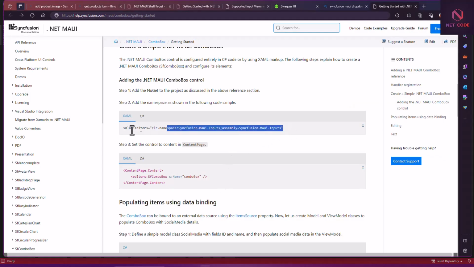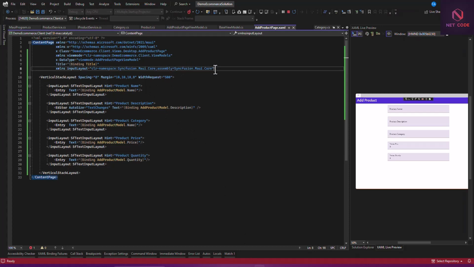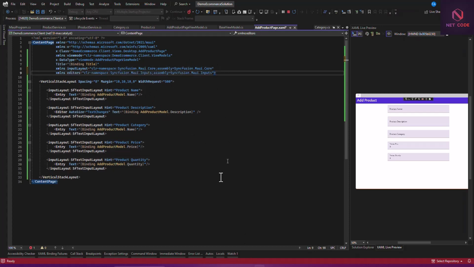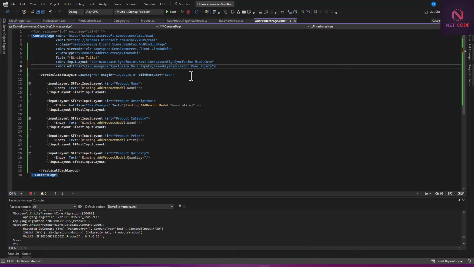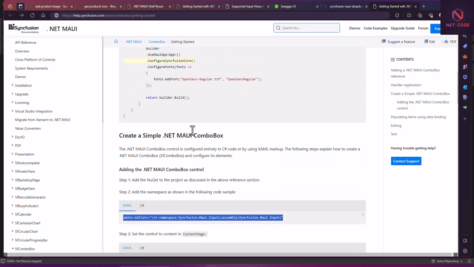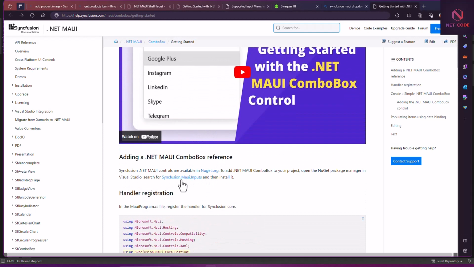So this is a namespace, and now it is referring to as editor. So let's copy this, and we go back to our page. Let's paste that here. After doing that, we can now close this. Okay. And let's see if we're going to have an error in this again. Now it is saying that this was not found because we haven't installed that package yet. So we have to install this package. Let's take a look. We have Syncfusion.Maui.Input.